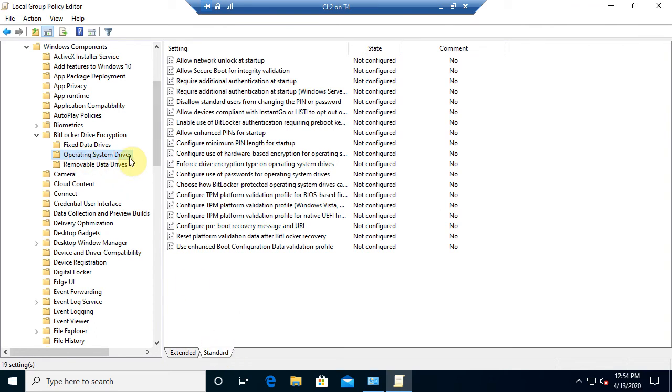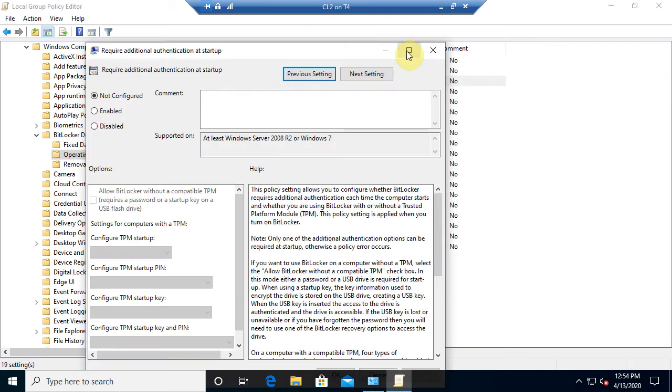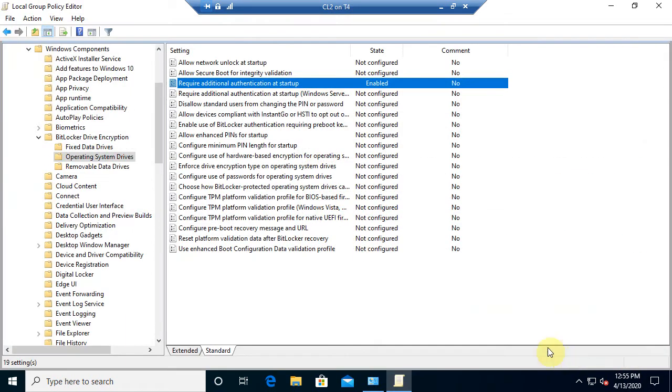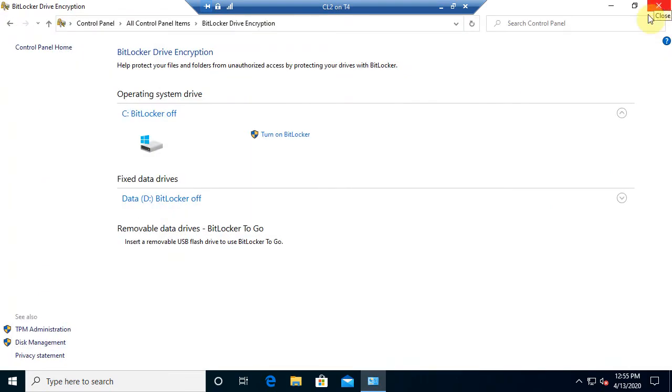So under operating system drives, under settings here, I'm going to come to the third policy setting, Require additional authentication at startup. Now when I double click this, keep in mind that it gives you a synopsis over here under help of what this policy setting is for. Now from there we have to enable it, and then that is it. If we take a look at the default, it is selected: Allow BitLocker without a compatible TPM, requires a password or a startup key on a USB flash drive. Now I would typically prefer the startup key on a flash drive, but with the virtual machines, it's going to be a little bit easier to demo with a password. So that's how I'm going to demo BitLocker in this demonstration.